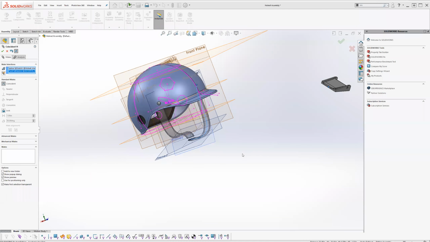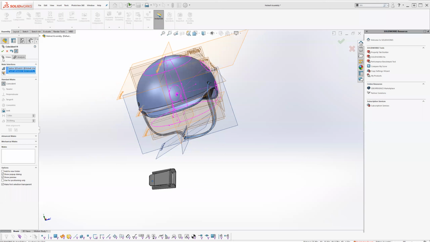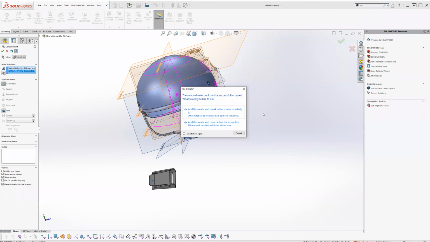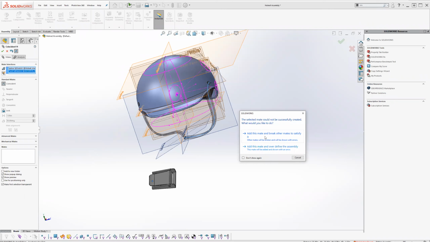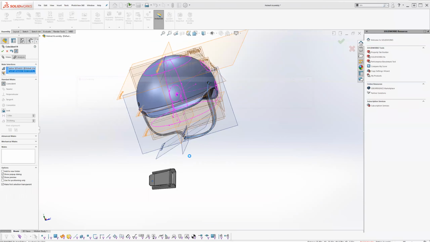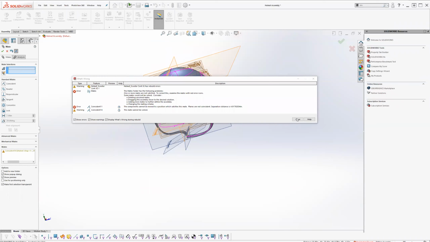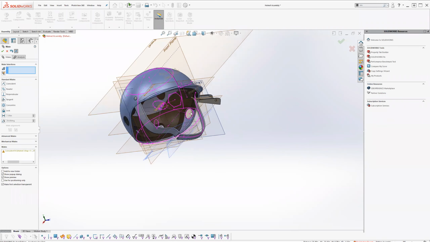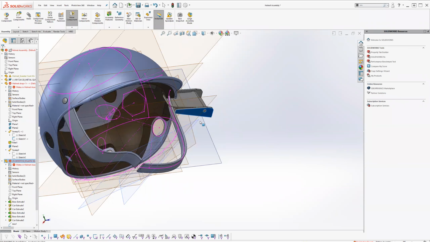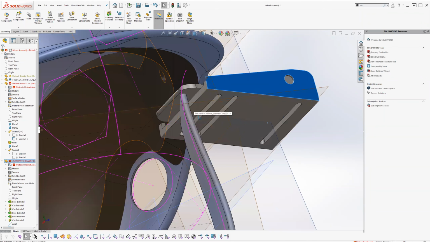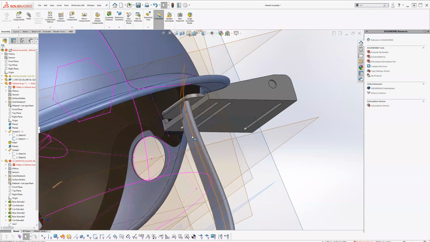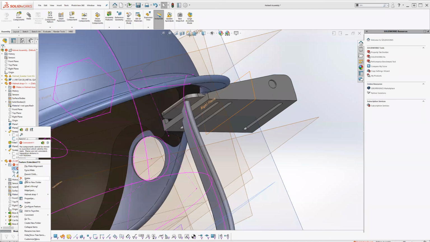And I'll make them coincident, but I think there might be something else interfering with it. If two mates are interfering, you may get this message: add this mate and break other mates to satisfy this one that we're adding, or add this mate and over-define the assembly. Usually I hit this first one, so it breaks the other one and adds this mate. And so it is along this point. Now it's along this point, but it's not in the right location. So I think I have to drop this one. Let's see what else I can do.